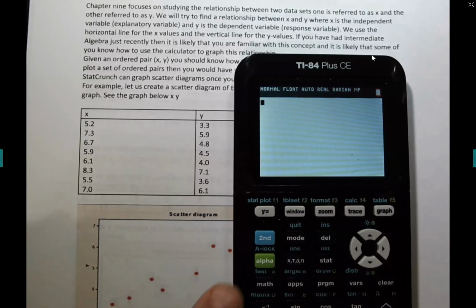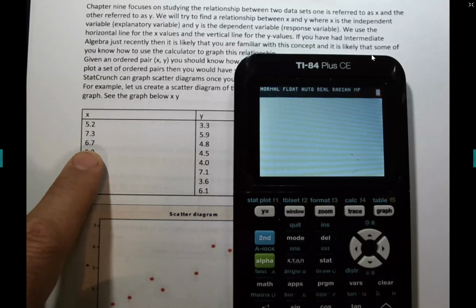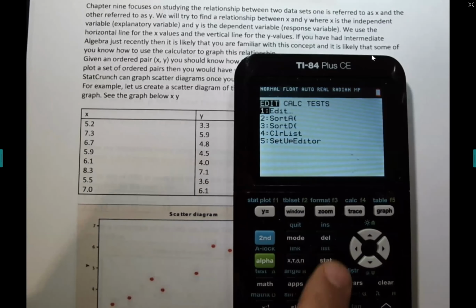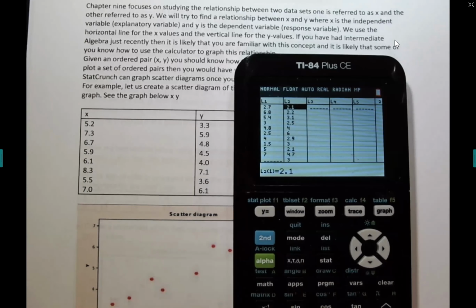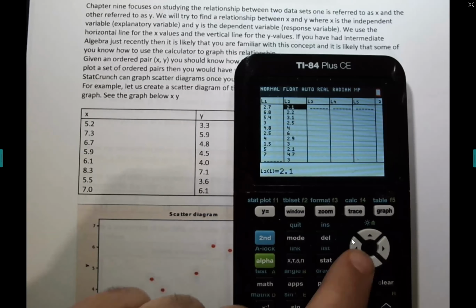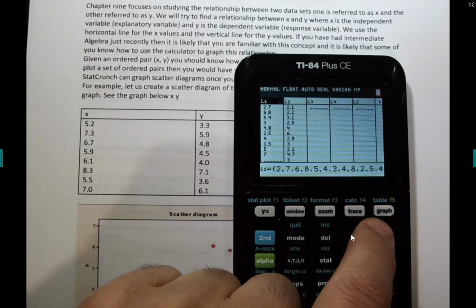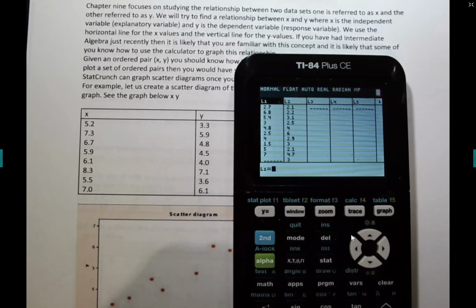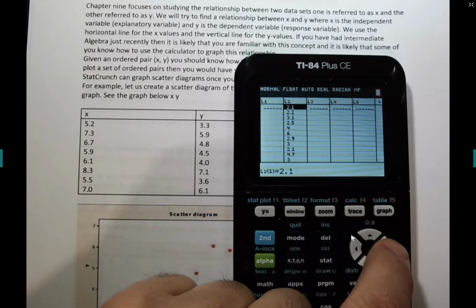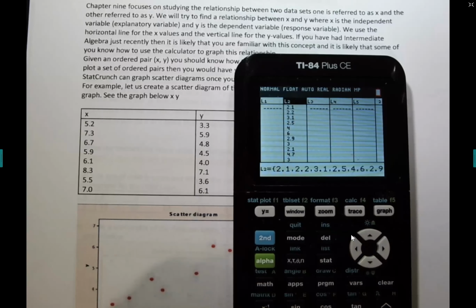In order to plot the points, you have to put them in L1 and L2, guys. So go to Stat, Edit. I need to clear the list. So I'm going to clear the list right here. And clear, enter. I'm going to clear L2. That's from, and then enter.